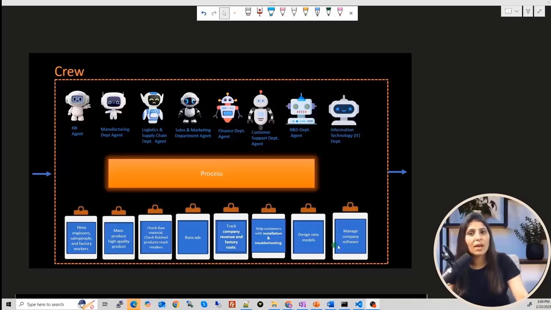We have a list of tasks like this. And then in the center, we have this process. The task of this process is to assign tasks to agents, meaning which agent will perform which task and what should be the order of these tasks, right? That thing is handled by this process. And this overall structure which I have discussed over here is called Crew.